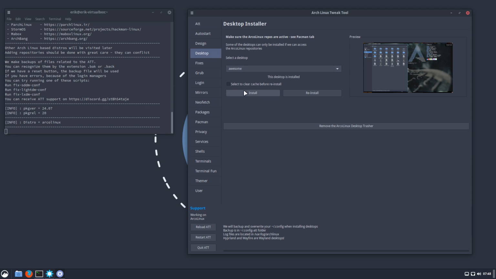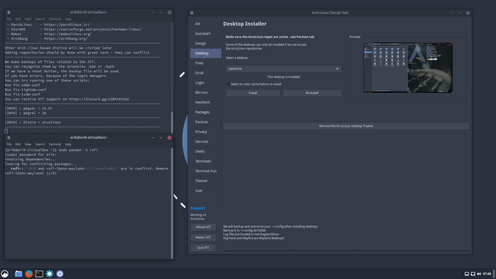So what I've done is when you choose desktop and Awesome, if you choose that, it would basically do sudo pacman -S and then 20 packages, one line. Then if there is a package that's conflicting, and that's a pacman thing, it's not an ATT thing, pacman has its rules, sudo pacman -S rofi. One of the packages that can conflict somewhere, right?